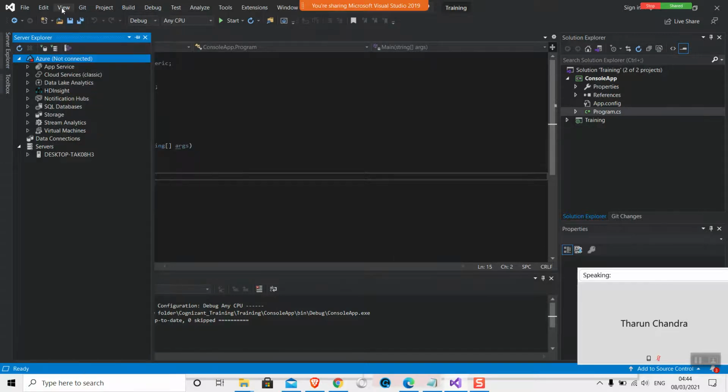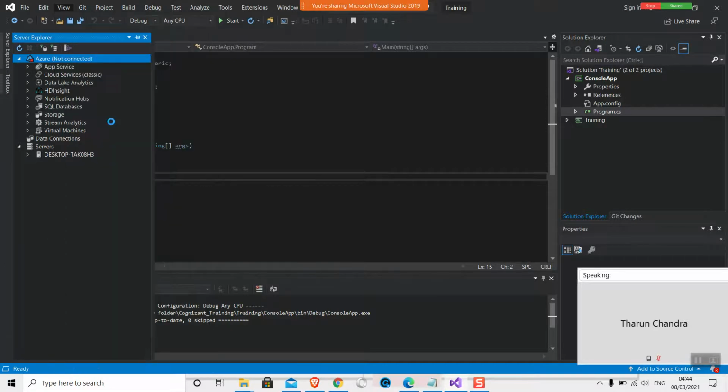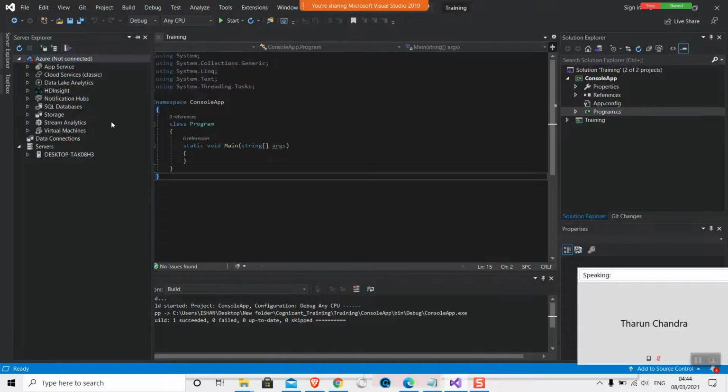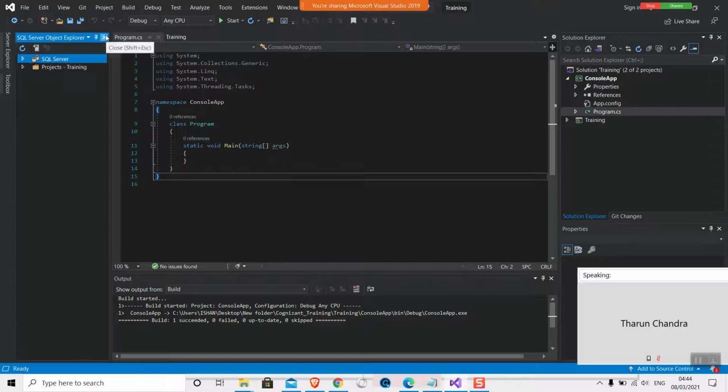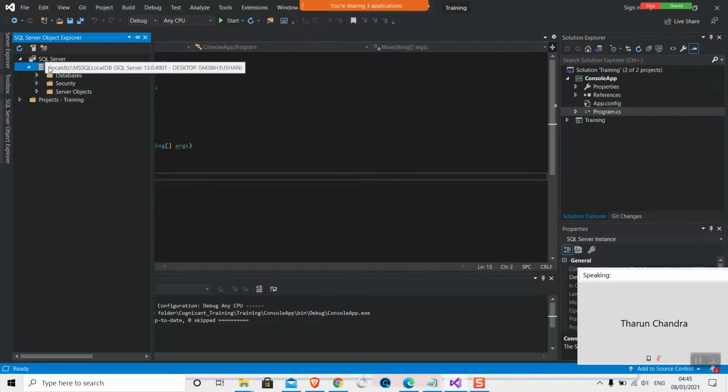If you are unable to find it, the other tab you can use is the SQL Server Object Explorer. You will also find this later on the left hand side. If it's not there, then you can put it over here. Usually Windows has its own server, like this MS SQL LocalDB. You are lucky that you don't need to create a server. Windows is itself a server.